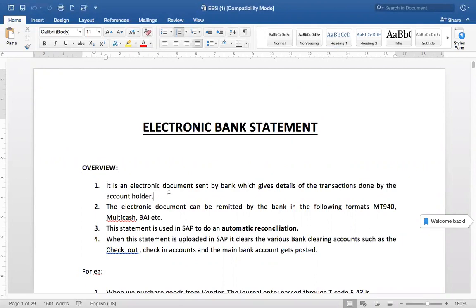Overview. It is an electronic document sent by the bank which gives details of the transactions done by the account holder. So this is the definition of EBS. In the bank statement, what is contained? All the transactions done by you, whether incoming or outgoing. From that bank account, whatever transactions have been done, all of those will be there in the bank statement.